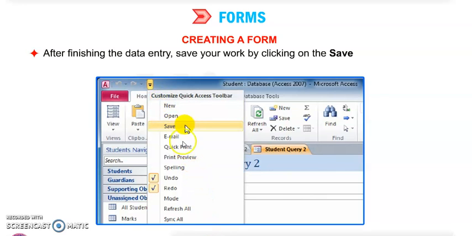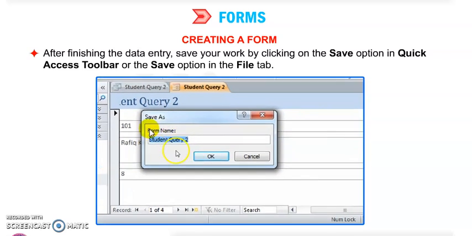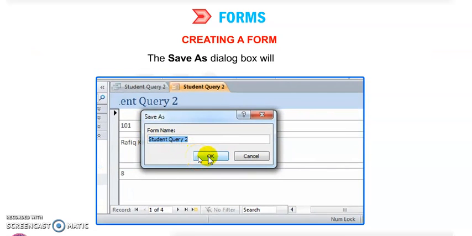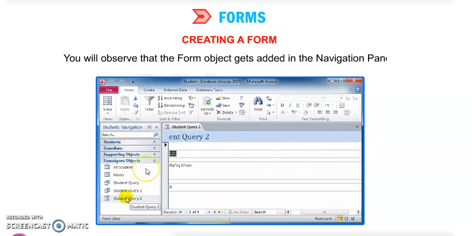After finishing the data, save your work by clicking the Save option on the Quick Access toolbar or the Save option in the File tab. A Save As dialog box will appear. Then specify the form name and click on OK. You will observe that the form object gets added in the navigation pane.